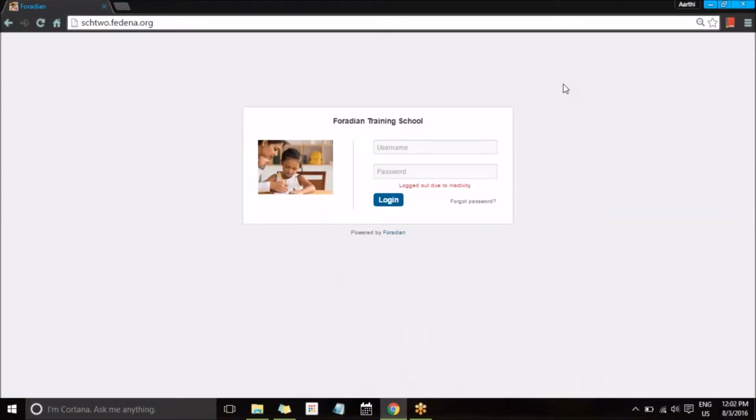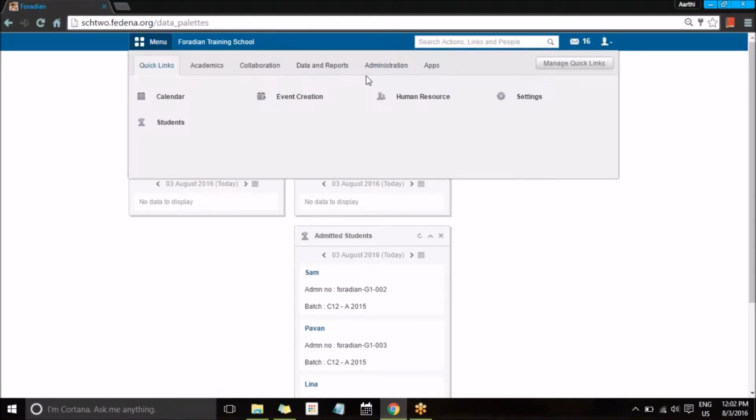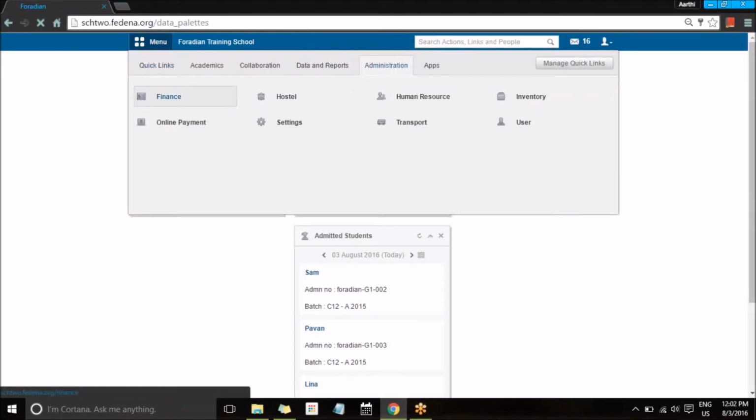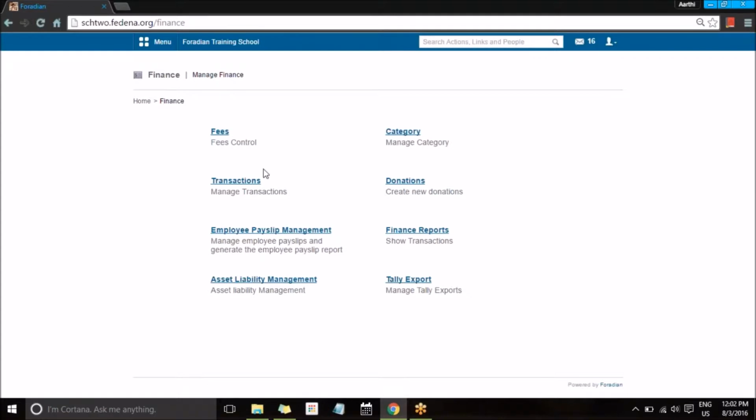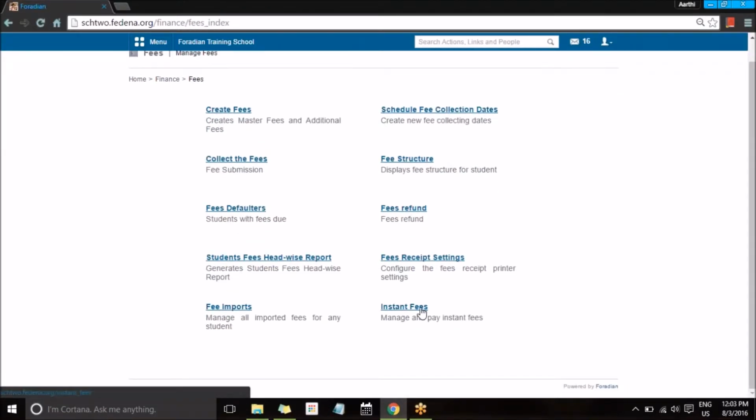Hi everyone, in this video let's have a look at the module instant fee, for which I'm going to log in as an admin and enter the password. And once I've logged in, I can go to the administration and go for finance. Under finance I get to see fees, and here is where I have the instant fee plugin.